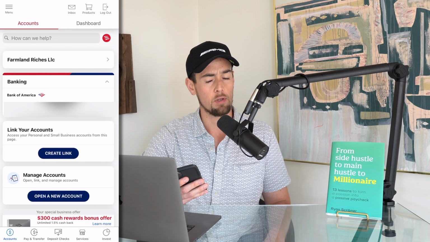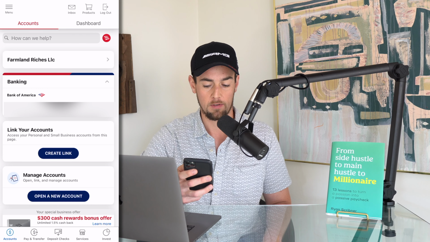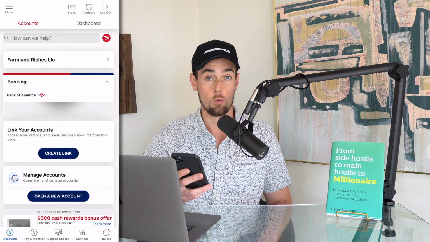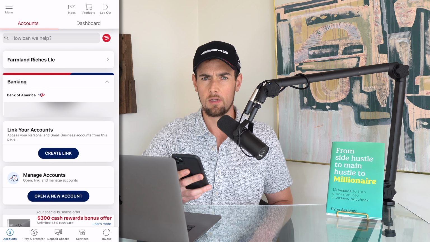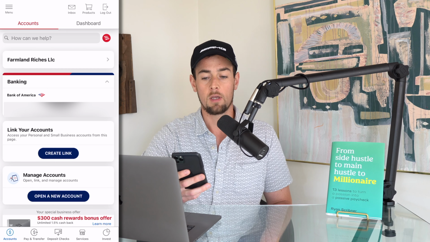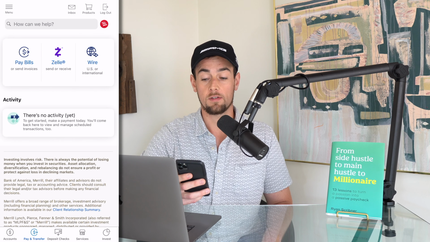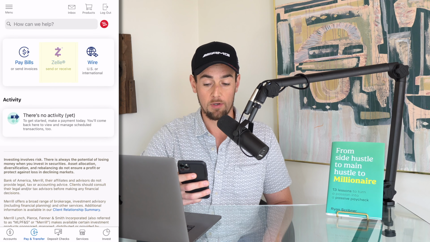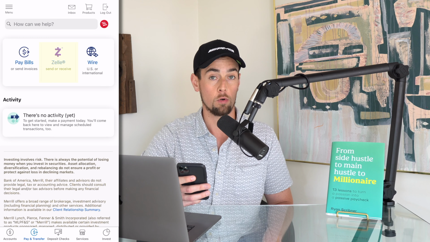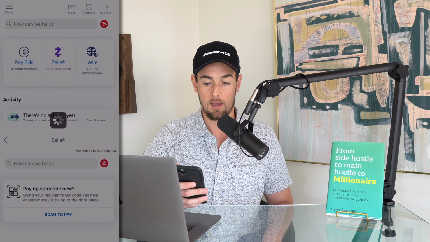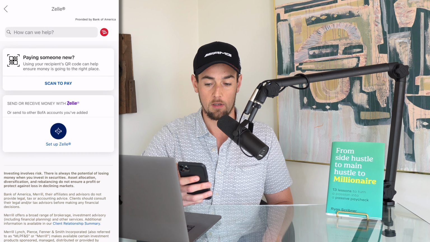However, you might find the app is a better overall user experience. Look for something about paying or sending money to somebody, and it's going to be in a different location for each app. In this case here, we're going to click on Pay and Transfer. And once we do that, we can see smack dab in the top middle, we have the option for Zelle to send or receive money. We're going to click on that, and this is going to begin the Zelle enrollment.